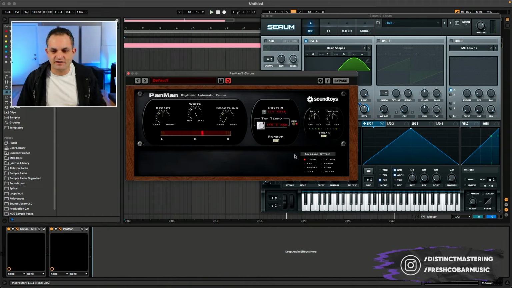And then you have a random, which there's no controls for this one. It's just going to pan randomly. And it's really, really random. You can kind of pick a rhythm. You can also sync to MIDI if you wanted to, right here.